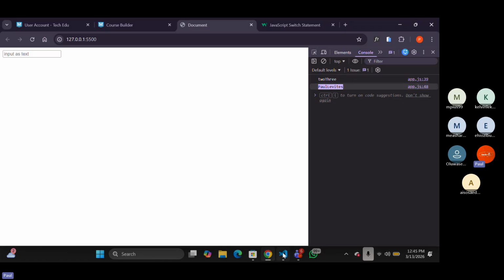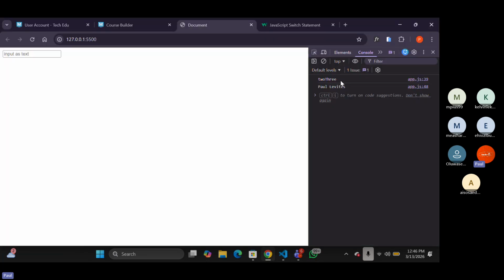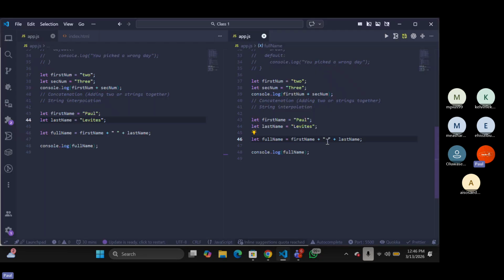Meaning that I have to add an empty string. So how would I do it? I have first name plus last name, right? So I can just put another empty string and add another plus to it. Now I'm going to just give it this. If I come right here and check it out, as you can see, there's a space now. This space is given to us by this empty string that is here. So that is what concatenation is, basically.